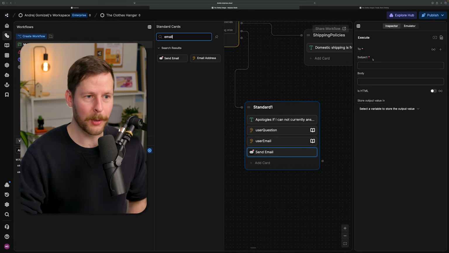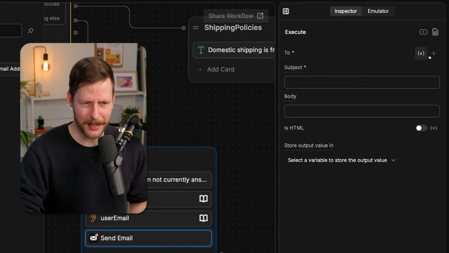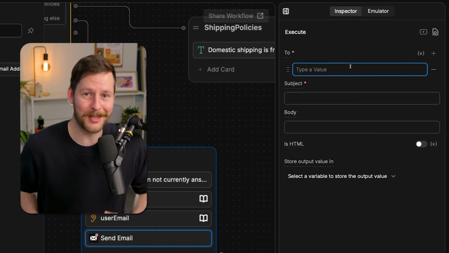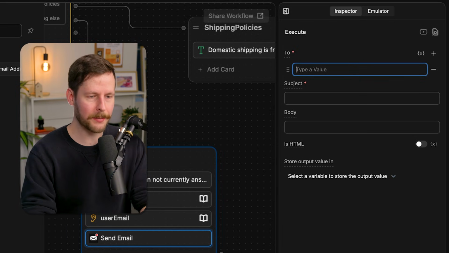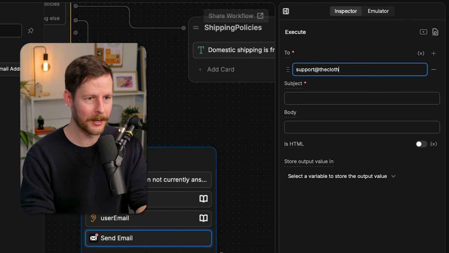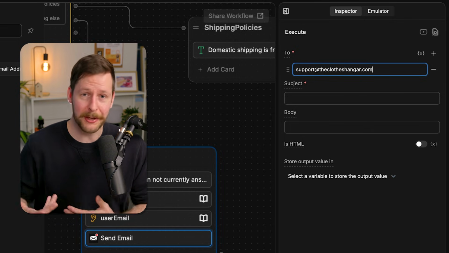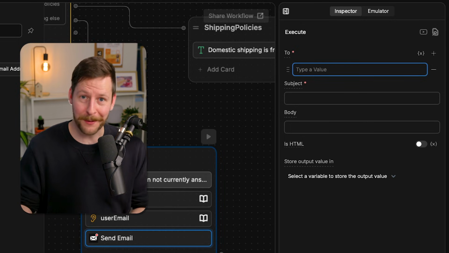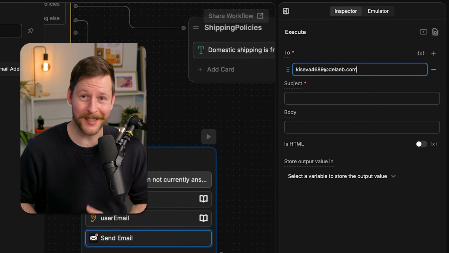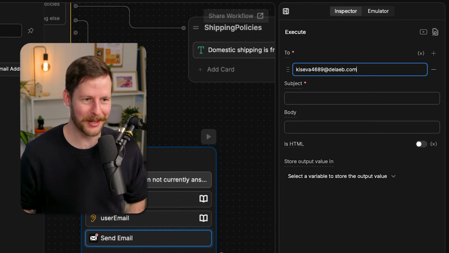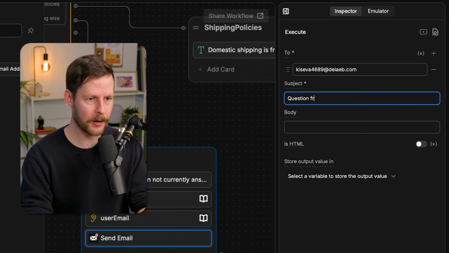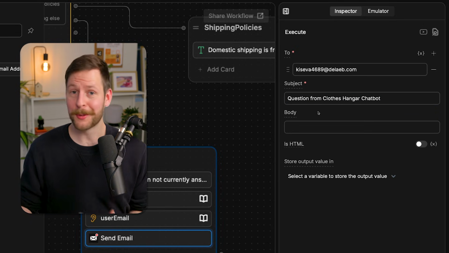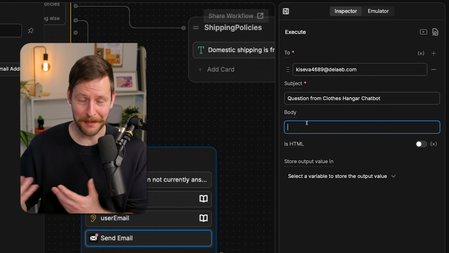This has a couple sections that we want to fill out. Firstly, we have the to section. If you hit a plus here, this is the email address you want your email to be sent to from your bot. So here we could write something like support@theclosehanger.com, write basically whatever email address you want to receive your email. Now, for the sake of this tutorial, I'm just going to paste in a burner email address so I can show you how this works. Now for the subject, this is the email subject. We'll say question from Closehanger chatbot. And of course, the body section is where you need to fill out the body of your email.